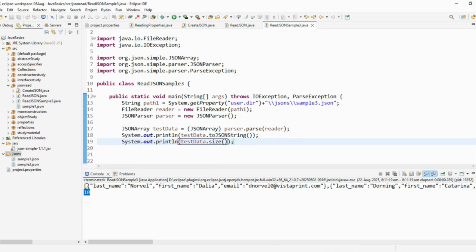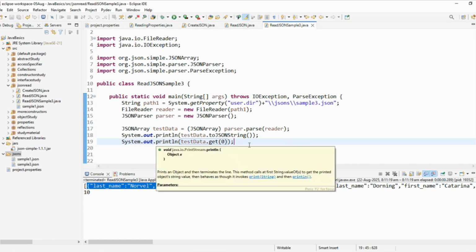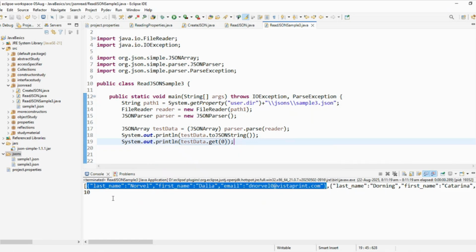Suppose if I want to read my first JSON object, how will I read it? I say test data dot get. Normally we use length to find the entire thing, right? But we are talking about an array. When we are talking about an array, then it is get size. Size, you can say.